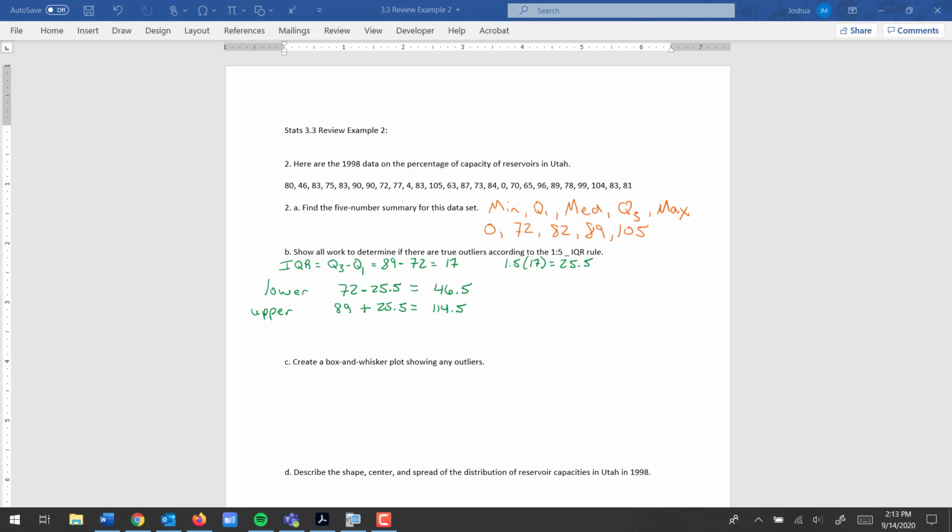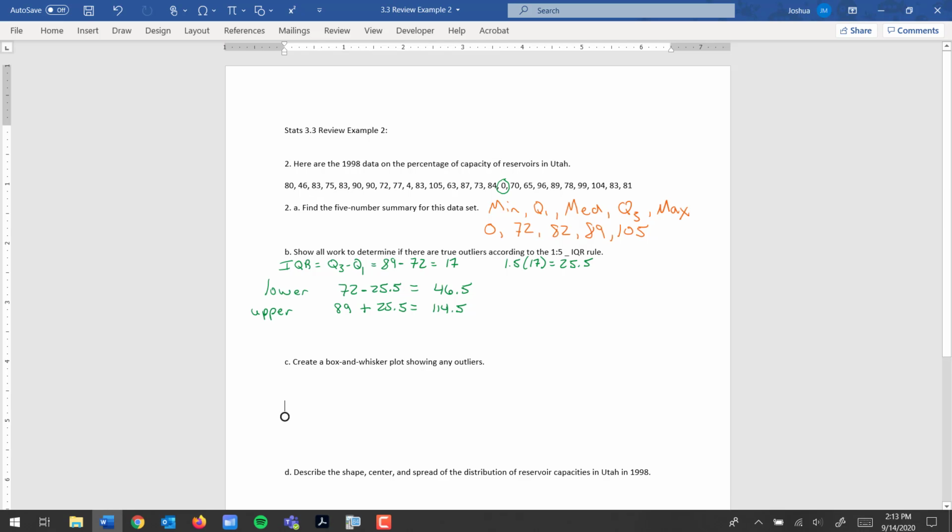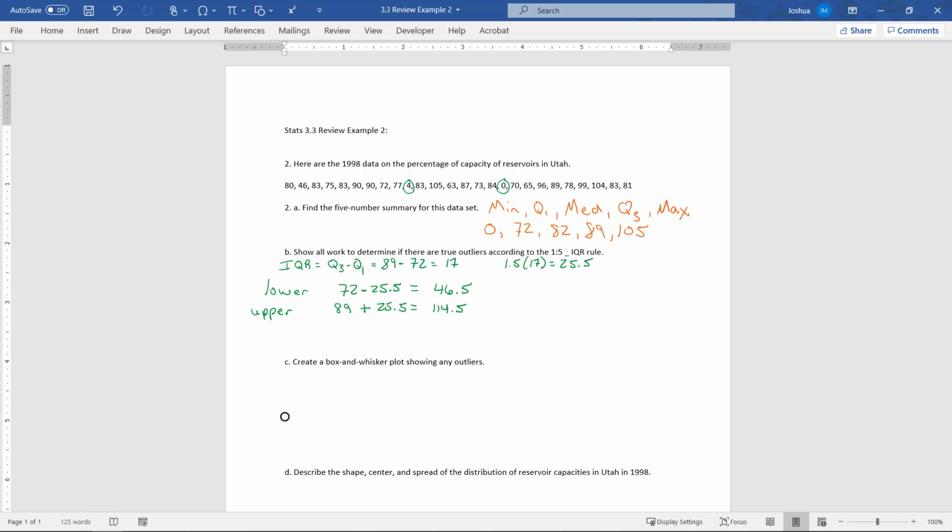It's inside the boundary. However, on the low end, I've got 0, I've got 4, and then there's also 46. It's really close, but technically it is an outlier. So 0, 4, and 46 are all outliers.